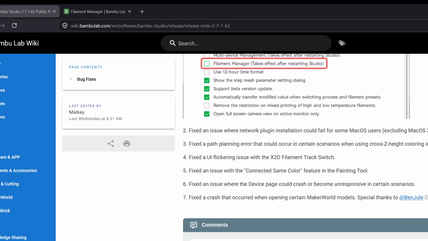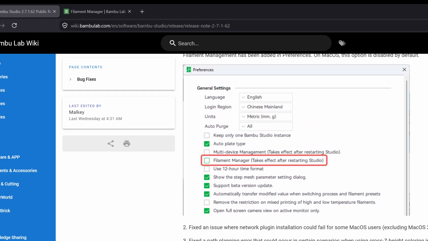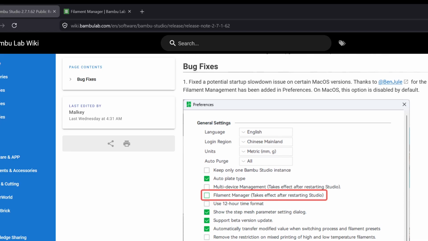Now, the big release here is the filament manager. What exactly is the filament manager? Well, the name is pretty self-explanatory. It's a software solution that helps manage your filament. All right, it kind of makes sense. You can kind of see it here. You can check it on, check it off if you don't like it for your preferences.